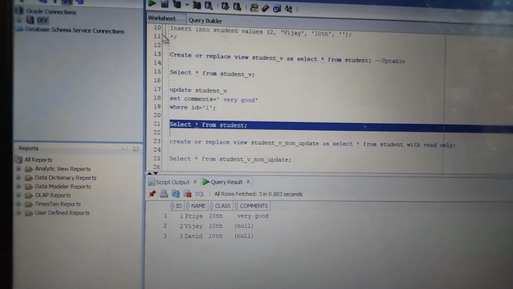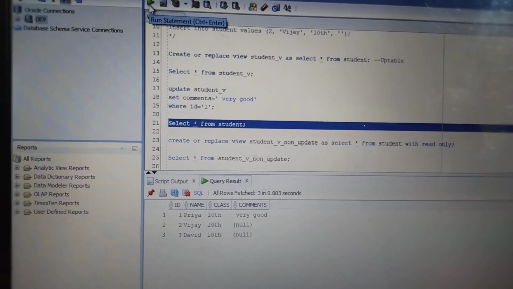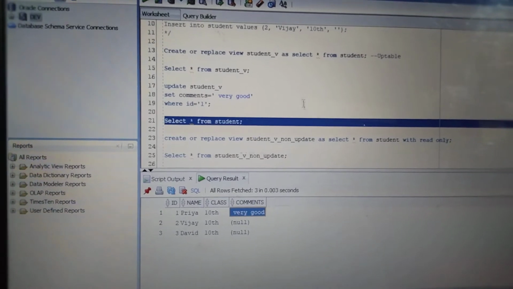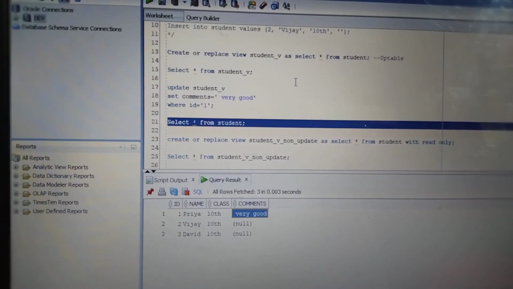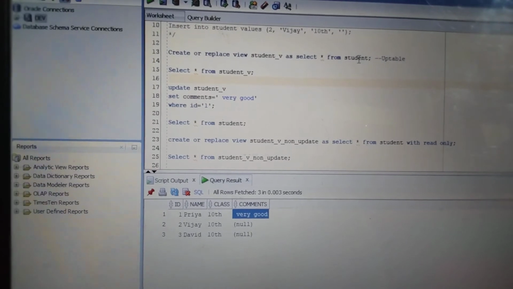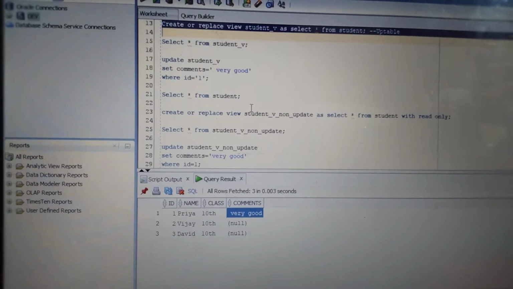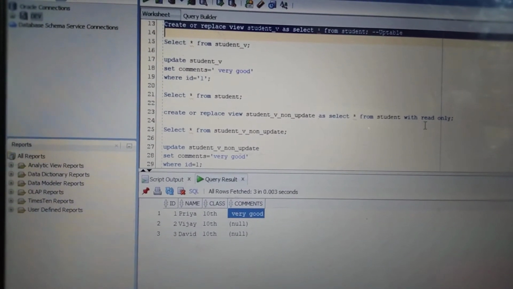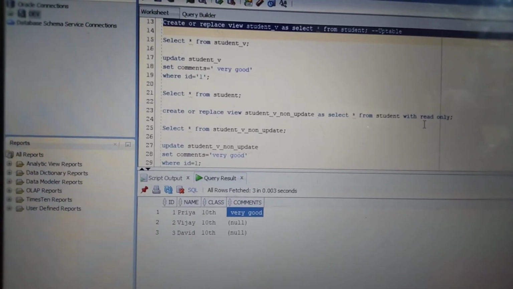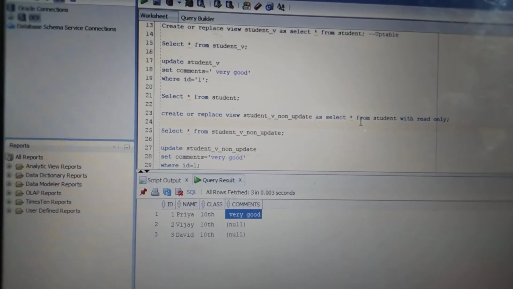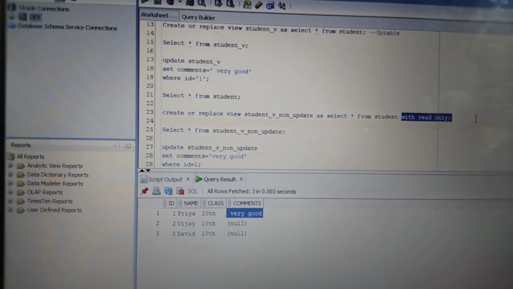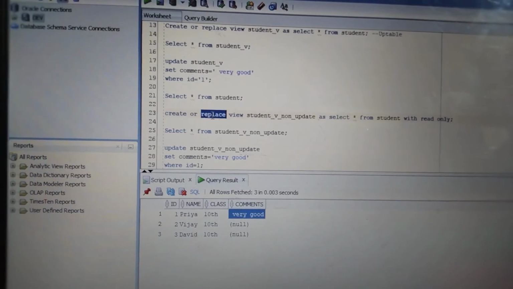Let's see the base table. Even the base table got updated with the latest comment as very good. So this is called an updatable view. When the view is created based on a single table, it's updatable. Now the second case: even if it is a simple view, we have one more option. For security reasons, we may not want to allow updates. When we create the view with the read only option, it will be a read only view. We cannot update it.